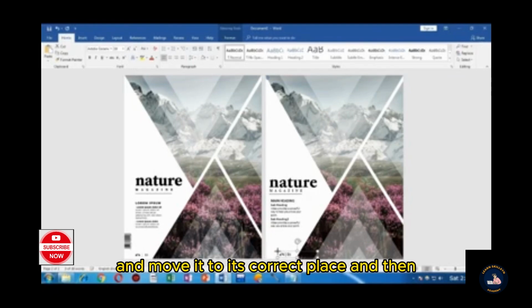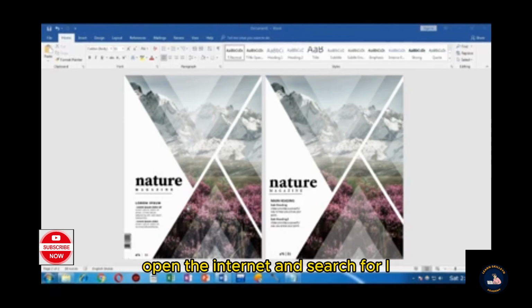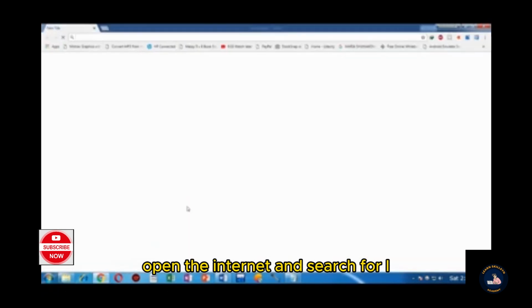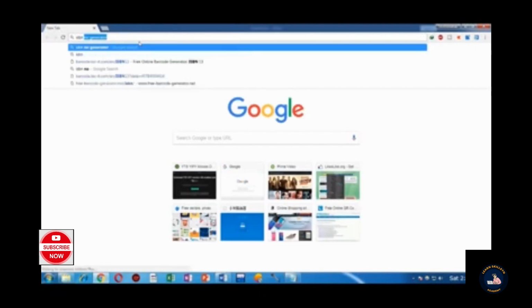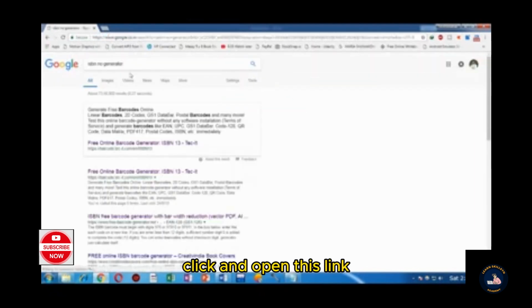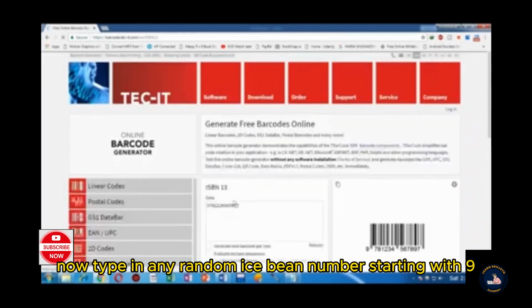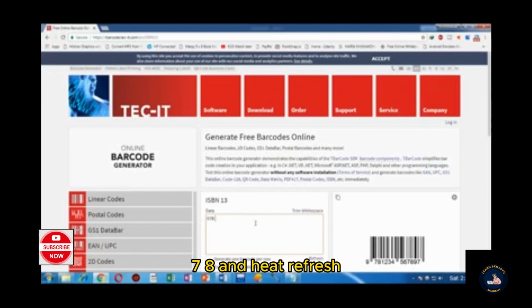Open the internet and search for ISBN number generator and open this link. Now type in any random ISBN number starting with 978 and hit refresh. Now click download and your picture of ISBN code will be downloaded.